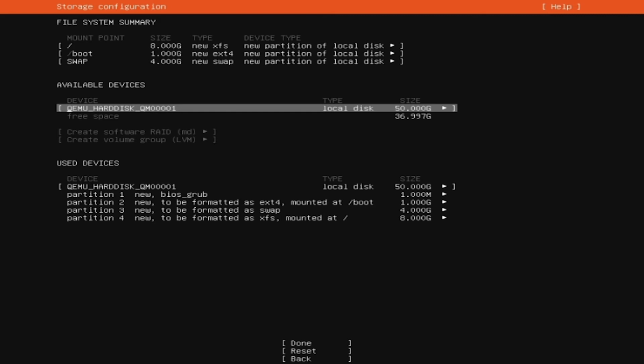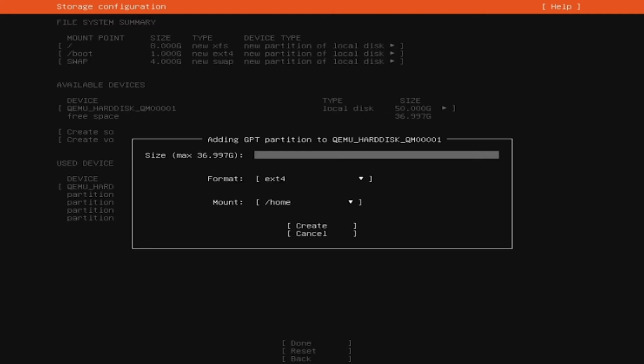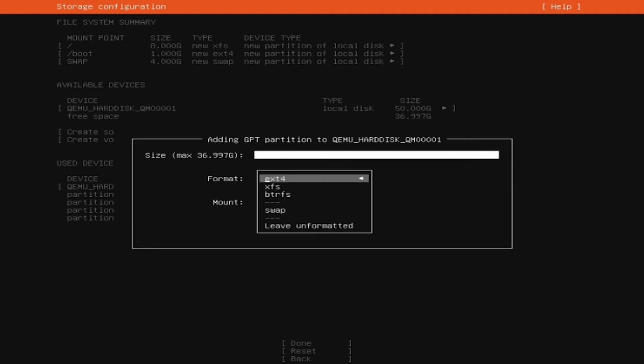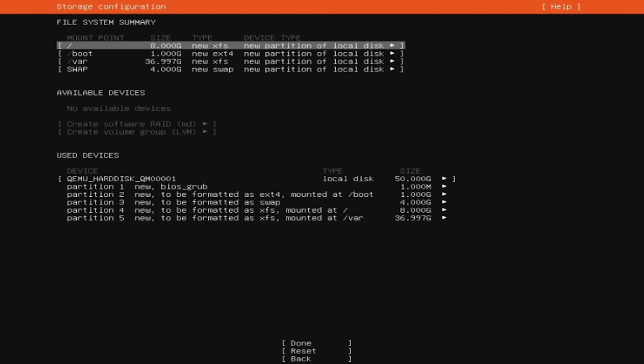Next we will create a var partition and we will let this partition use the remaining space. The reason we are doing that is because a var partition is always increasing with logs and other server data. So we want to give it a larger space. Also we will keep the size portion blank so that it can acquire all the remaining space, and format as XFS, and the mount point will be /var. Once we create all the required partitions, we will enter done here.